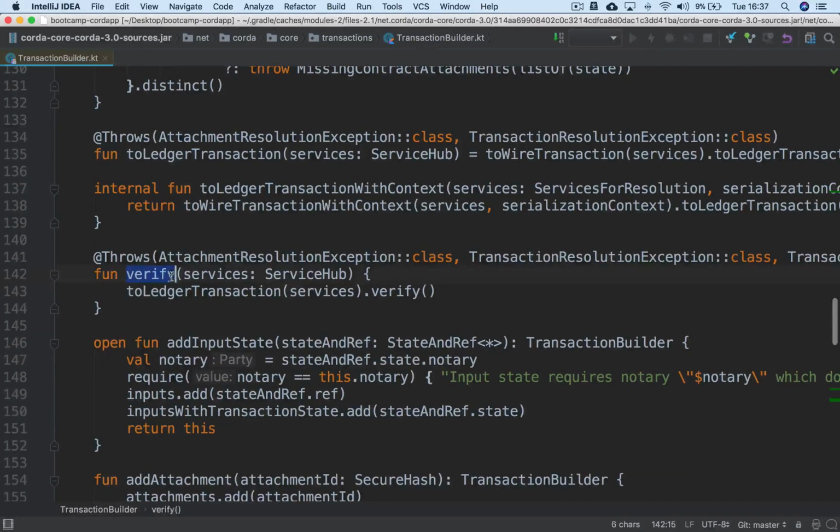And you can also verify the transaction builder. So at any point you can check that the transaction builder is valid. And calling verify will actually go through and call verify of all the various states that you've added to the transaction builder over time. So it'll allow you to check that the transaction builder that you're building is valid.